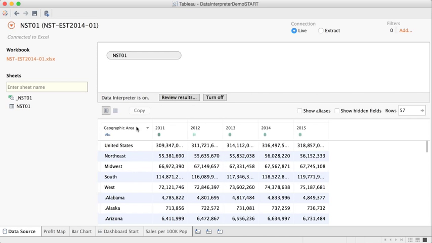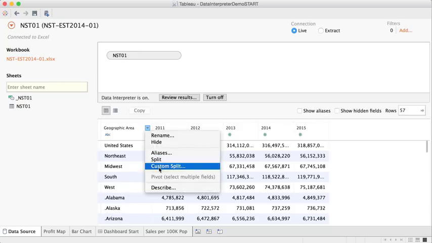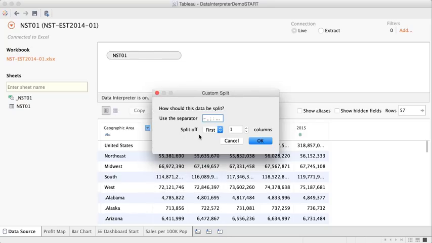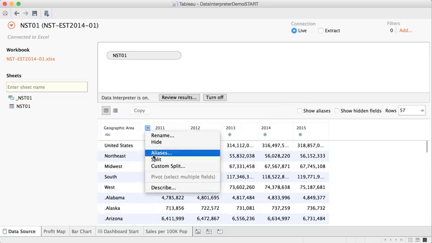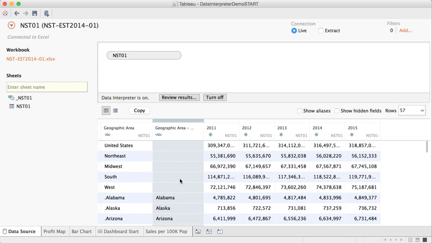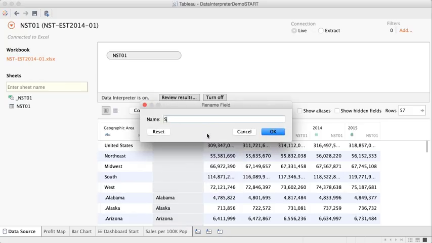So the other issue I have to grapple with is the multiple different geographic entities in this one column. I'm going to use the split feature in the data interpreter. And there's a couple different versions of this. The custom split is useful if you've got complicated concatenations in a single field and multiple delimiters. We don't have that in this case. We have just this one issue with the period. I'm going to use just the standard split. And what that did was separate the state names from all these other things. And I'm going to rename it and call it state.